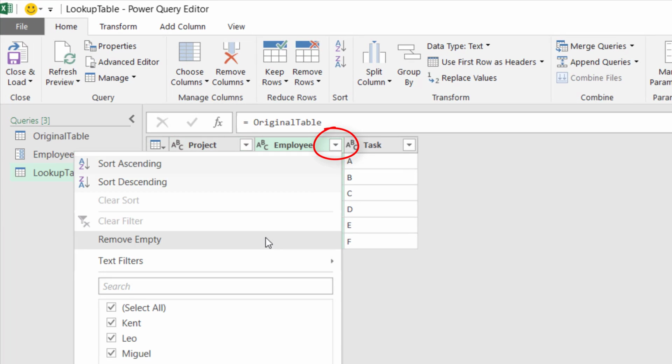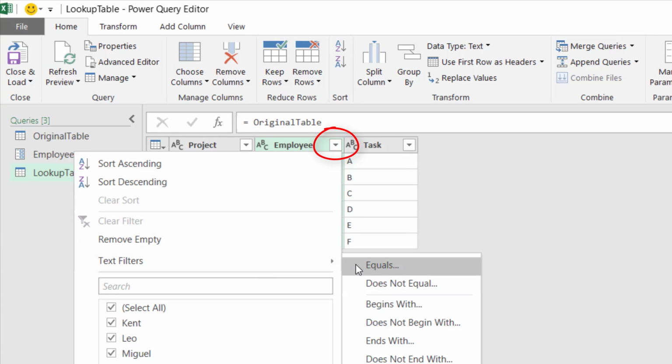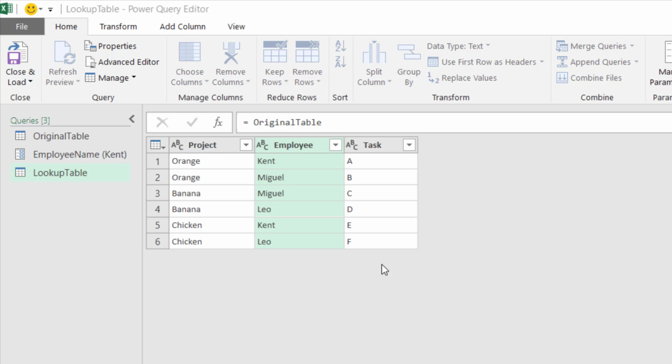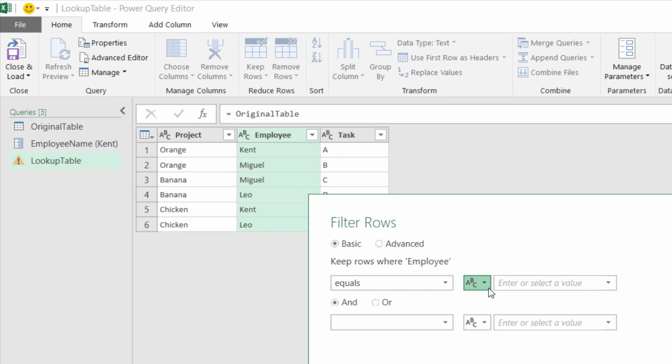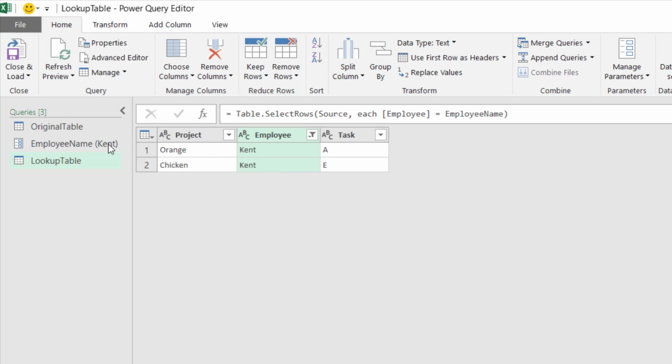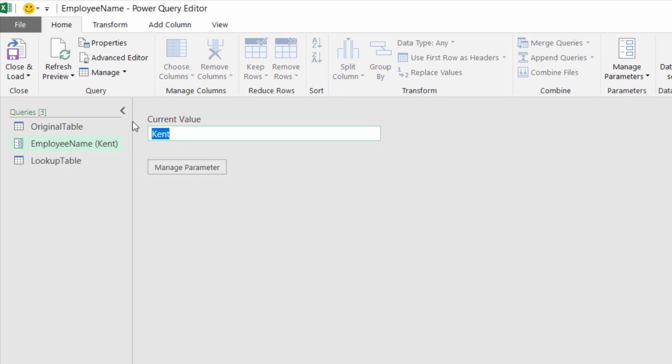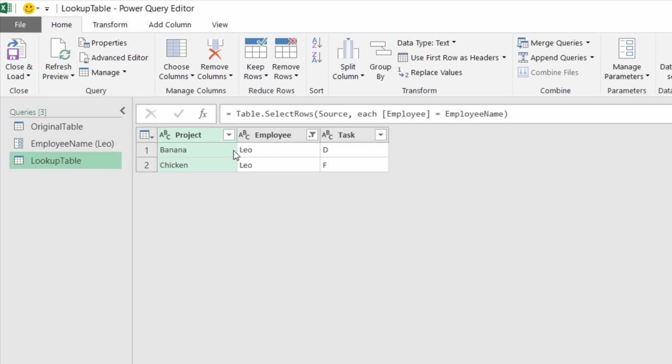And here, we click on this equals. Here we change it to the parameter, the employee name. So we do a filter based on whatever is stated here. Now if I change it to Leo, this lookup table will change to Leo.